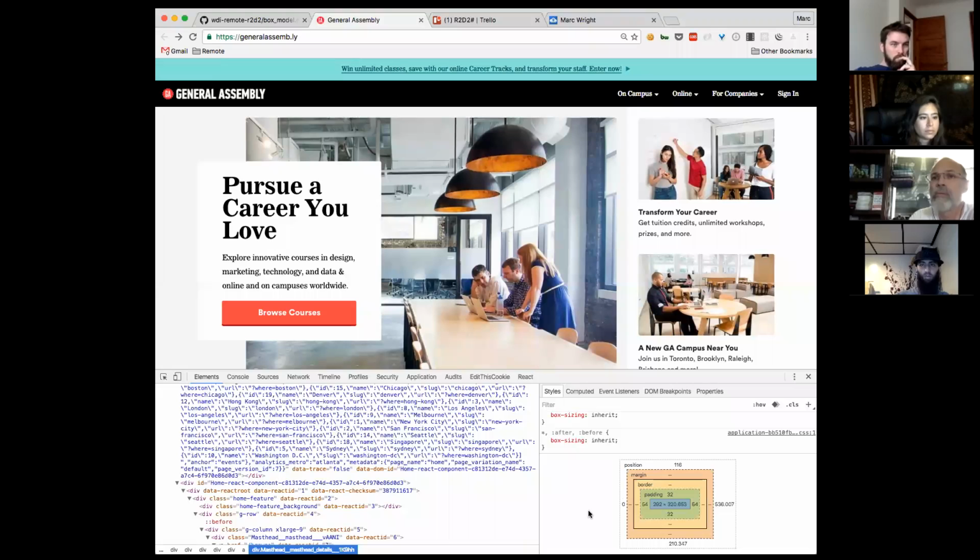The box model? Yeah, perfect. The DevTools actually makes this really user-friendly. So we have a rendered version. This is the browser's interpretation of the box model for this particular element.